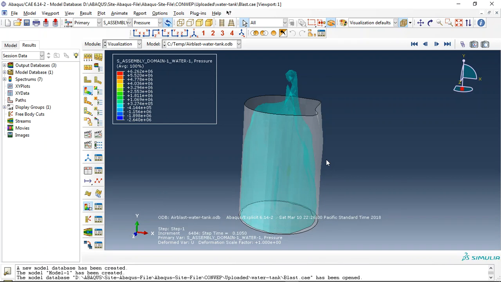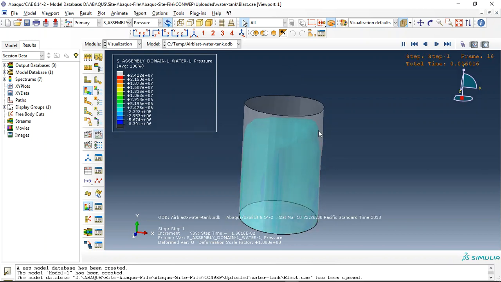Today I did a model of air blast loading over a container containing water. You can see it here, the sloshing of water during the analysis. You can see here, this is the process: impact on the container causes the sloshing in the water. You can see it here, this is the water pressure.